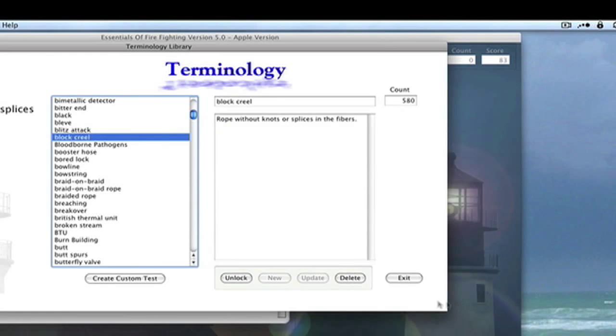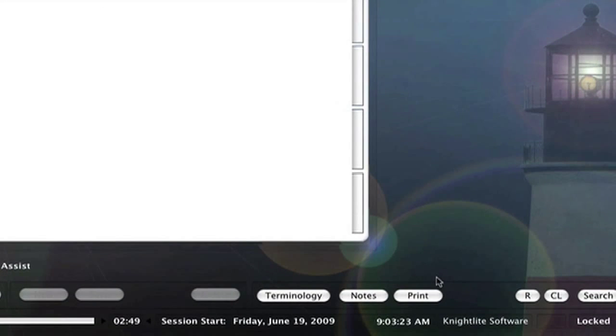Speaking of printing, the Essentials of Firefighting Study Helper gives you a variety of ways to print out your tests. From the main testing window, click on the Print button.